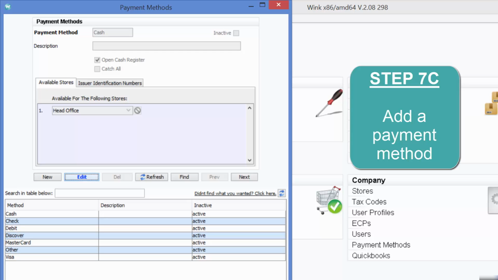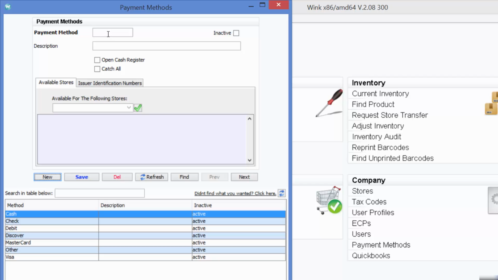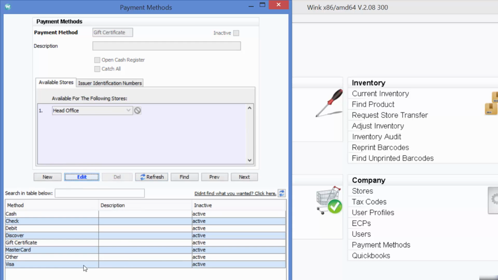Next, you may want to add a payment method here. For example, you may want to receive payment via gift certificate. To do so, click on New, Payment Method, Gift Certificate. Available for which store? Again, you always have to say which store can receive gift certificates as payment methods. Click on the green check mark and click on Save. And as you can see, it's been added to the list.